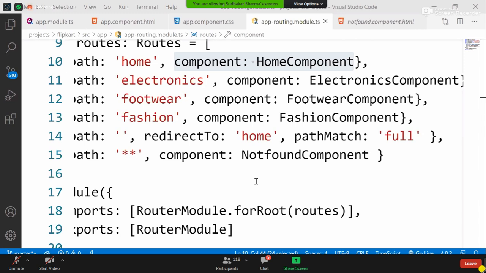Can I use a component when I am using redirectTo, right? So we cannot use a component. Then how will you access the component? You cannot define a component when you are using redirectTo. Am I right? You cannot use a component when you are using redirectTo.